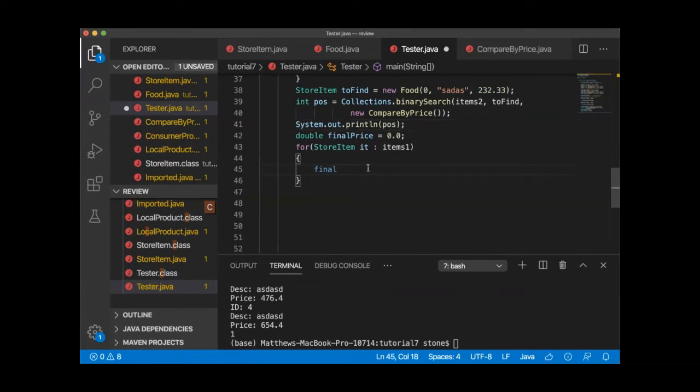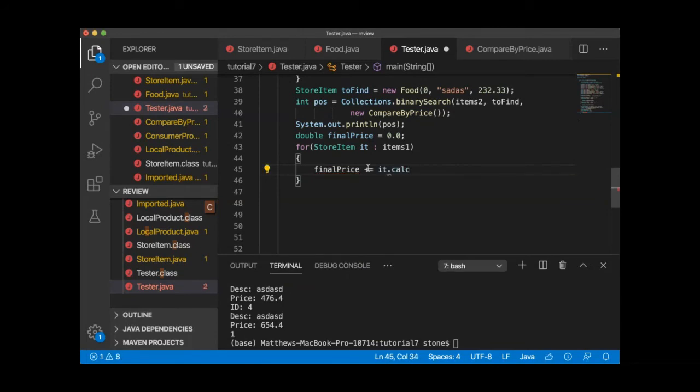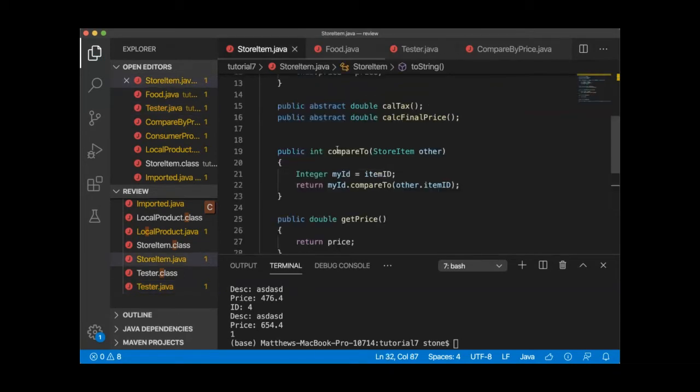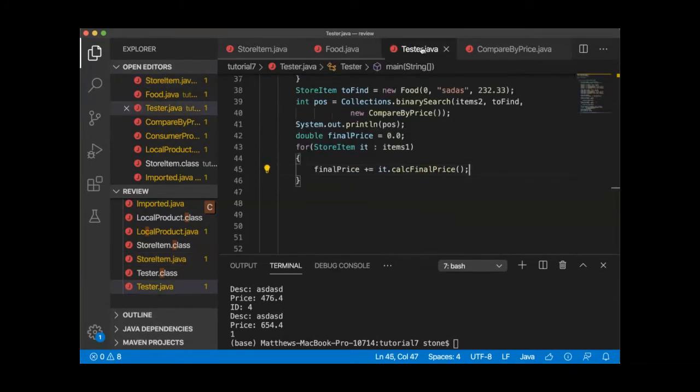So we're saying final price plus equals. We need to get the price from each of these store items. So it's item dot calc final price. Is it called calc or cal? Calc. Yeah, calc final price. Again, we can be assured that every store item here would have implemented calc final price in some way, given that they are abstract methods. So we know this works. So let's print the final price.